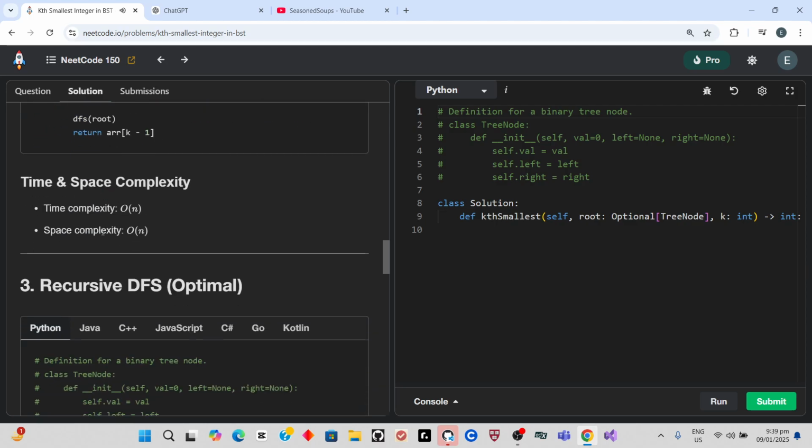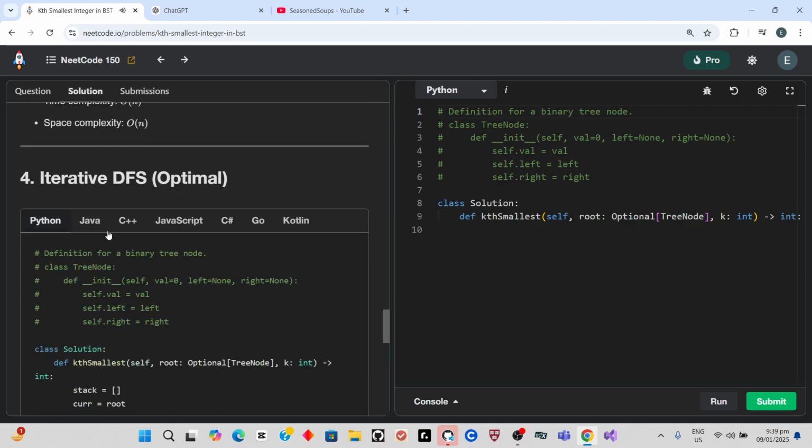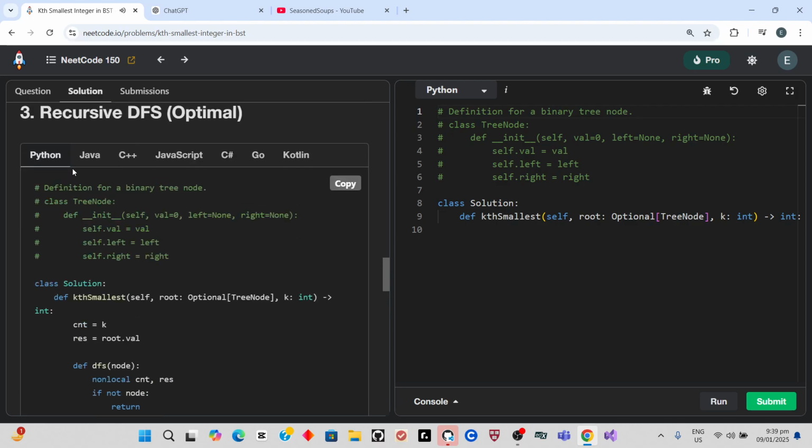We're just going as far left as we possibly can, adding the values to the stack, and then popping from the stack. So this is when we need iterative, and this one is recursive.